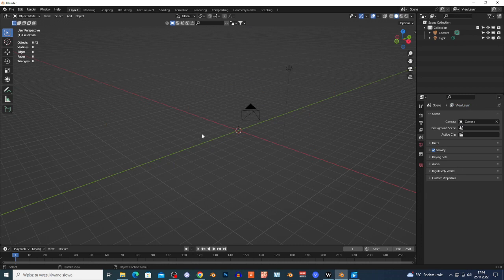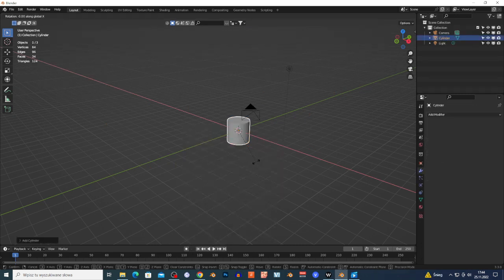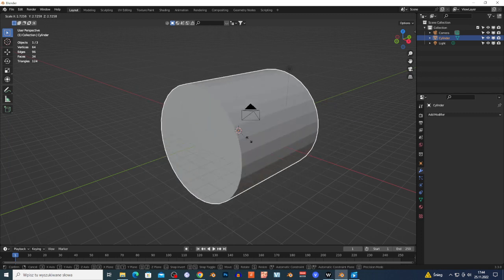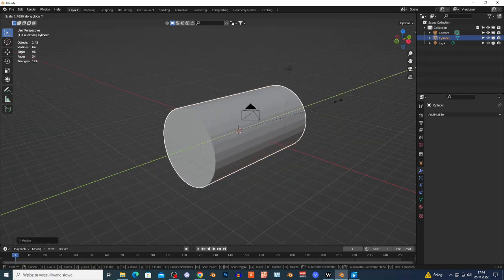I'm going to delete this. X and delete. Shift A on the mesh, choose cylinder, R 90, enter, R, Y, I'm sorry. Select this, S and move the mouse to make it bigger. And I'm going to make it bigger in this direction, so S, Y, and move the mouse.